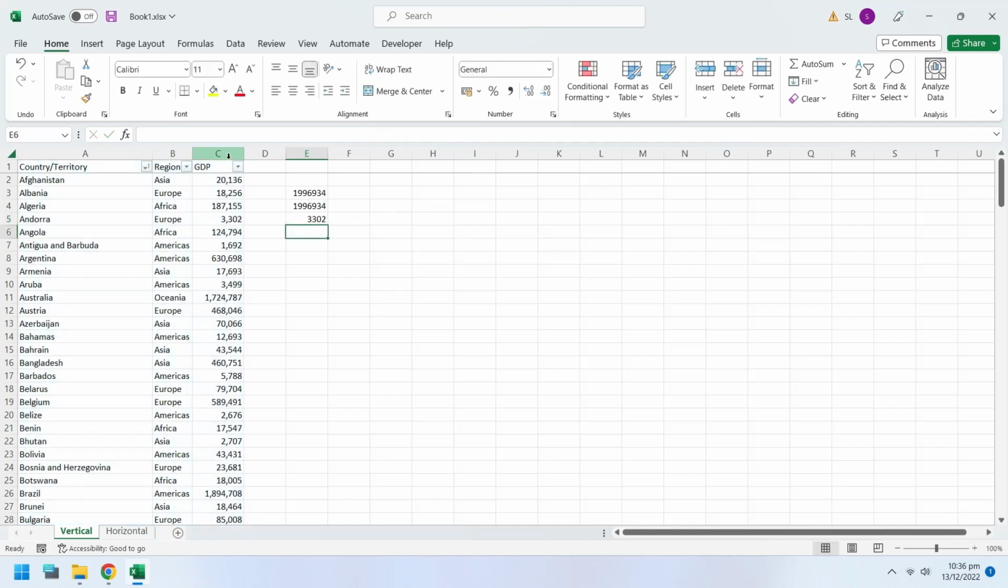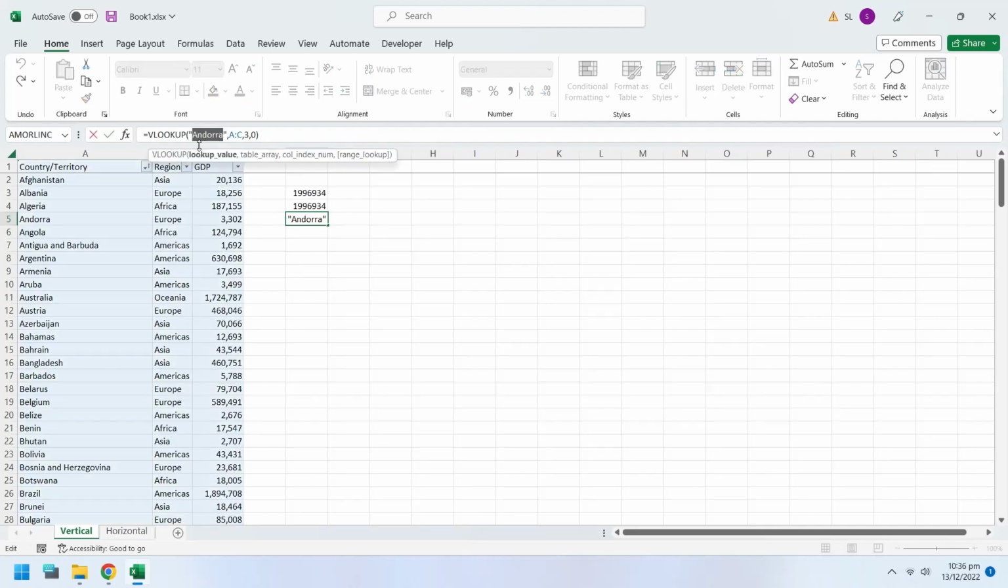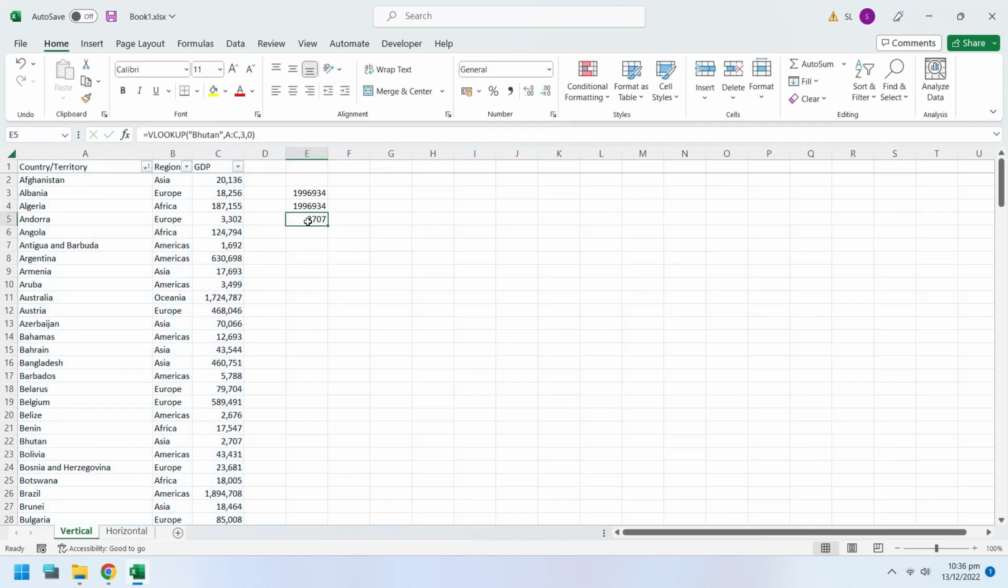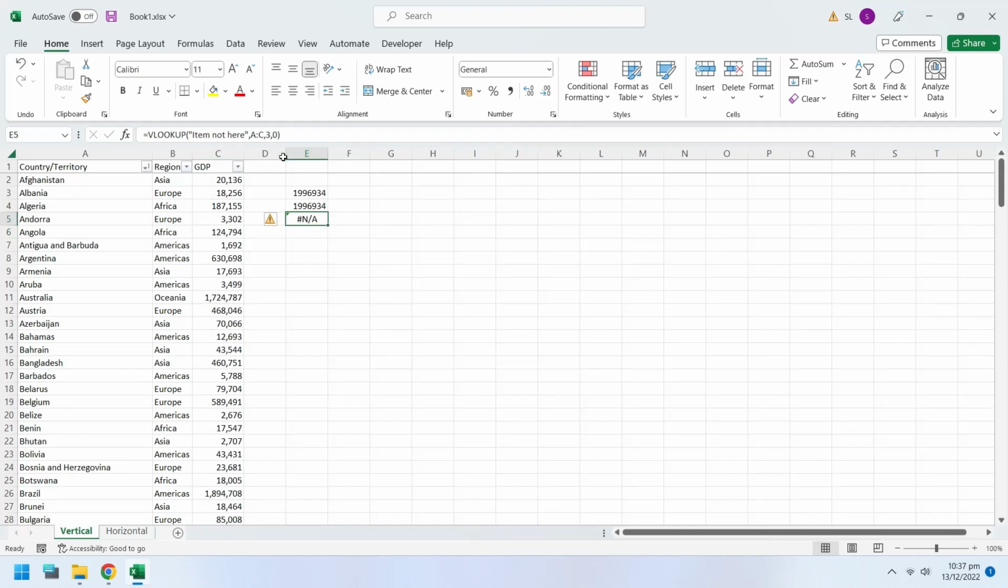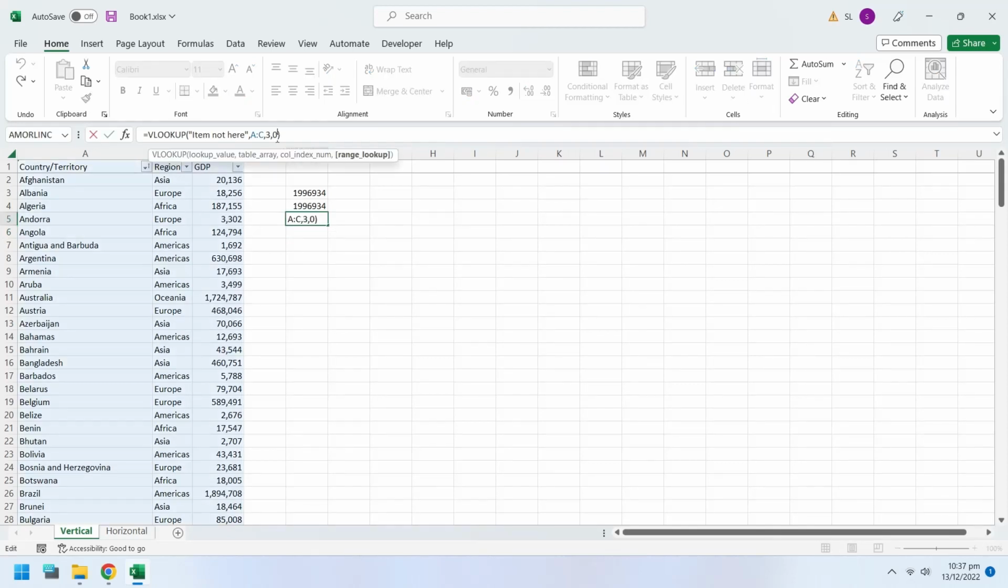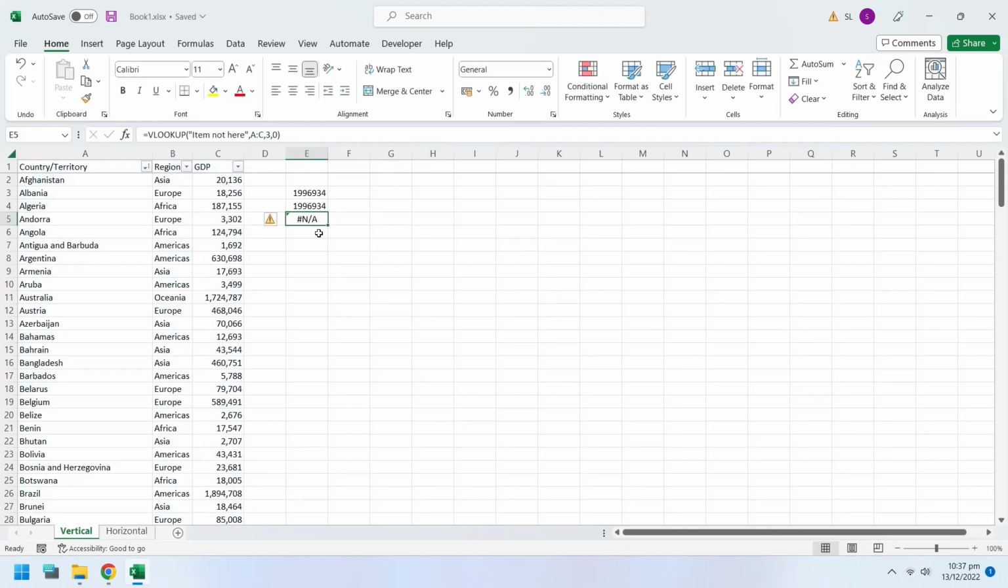If an item is present more than once in the table, the first item will be selected by the function. If an item is not available in the search range, the VLookup function will give an error. The function itself does not provide error handling. The IFERROR function can be used to eliminate the error.